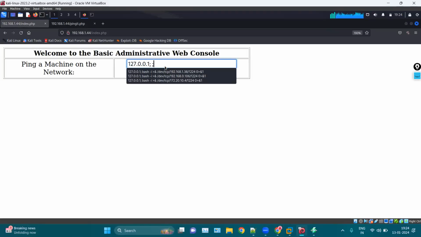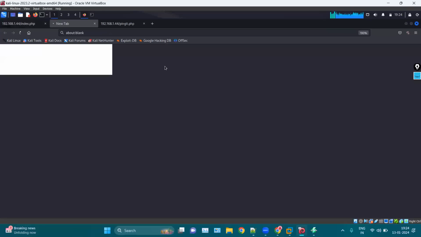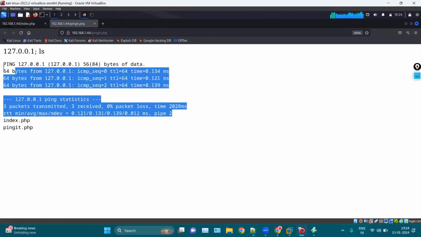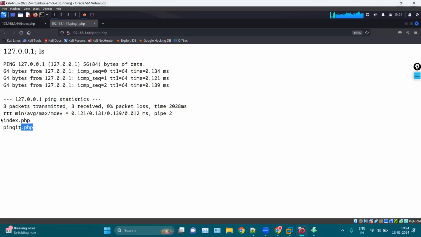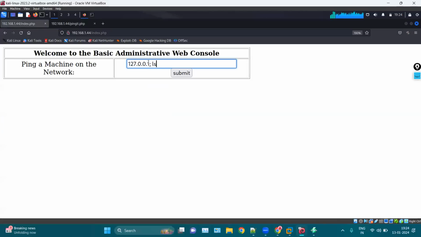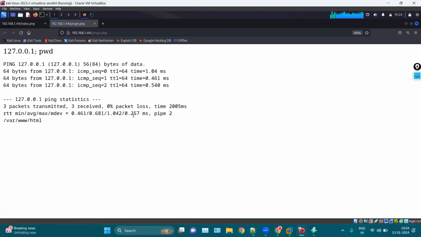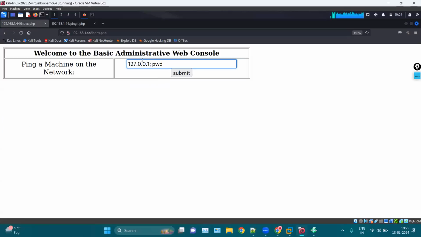For example, here we can put ls, for listing the items. Which means the server will first run the IP address ping, and then print whatever items are there in the current directory. So the server is executing your IP as well as some other commands. For example, we can mention pwd here and click on submit. Now we are in this particular location, which is the html directory. Which means the server is executing the commands, whatever the attacker is providing.